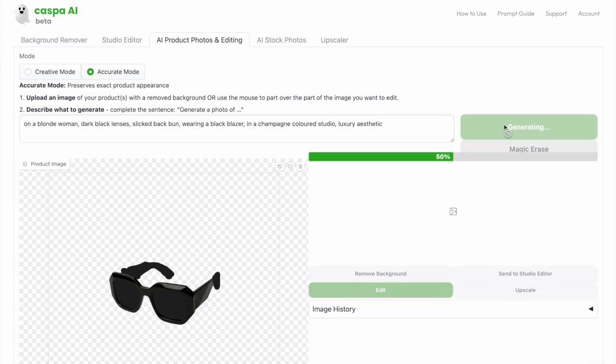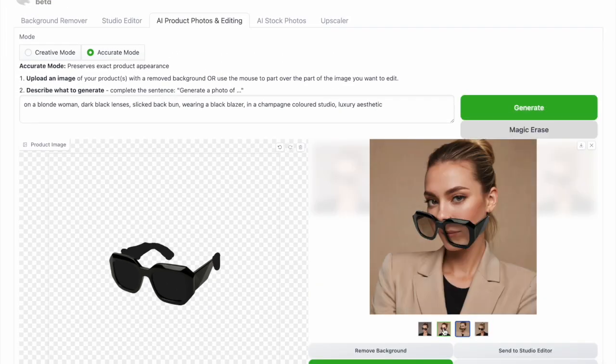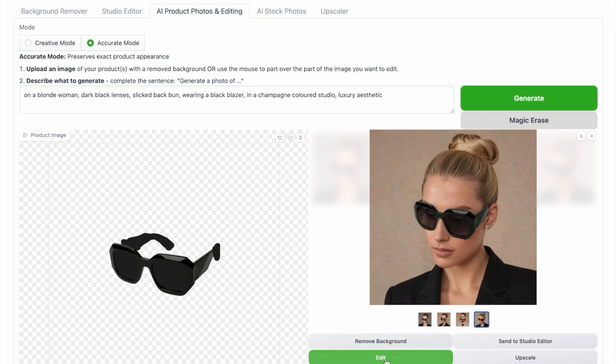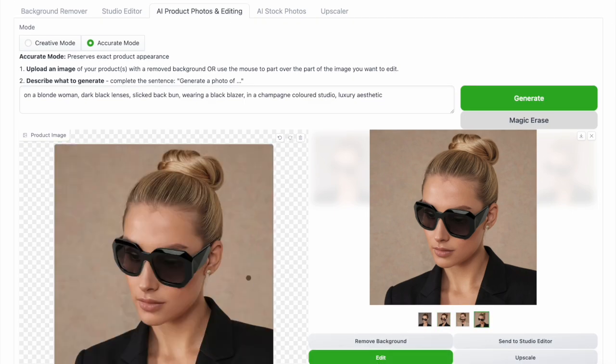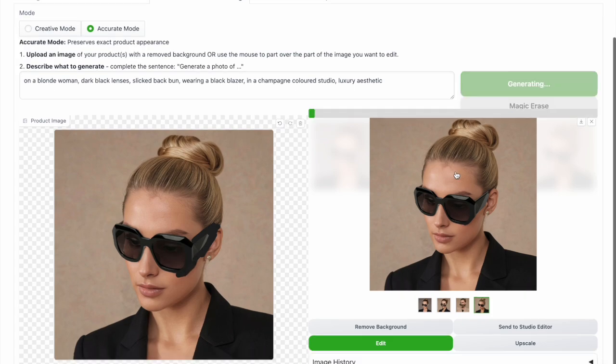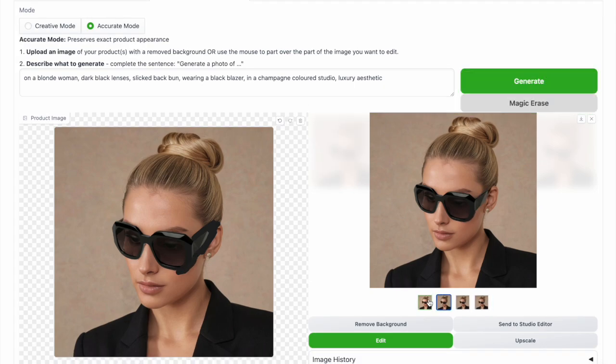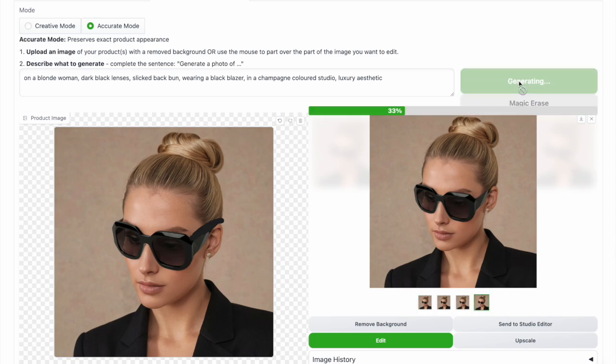It takes a few seconds to load, but four images are created. Flick through the ones you like. They didn't all turn out very well, but this one is decent. In this case, I'm going to click the edit button and paint over the parts of the product to make it look more natural, and then click generate again. You can see that the AI model is trying to match the angle of the original input image. This is because the accurate mode won't reposition the glasses, but instead it will try to adjust the background to match the position of the product.